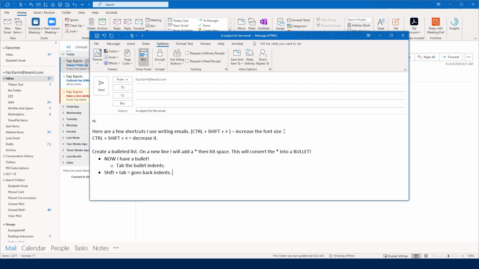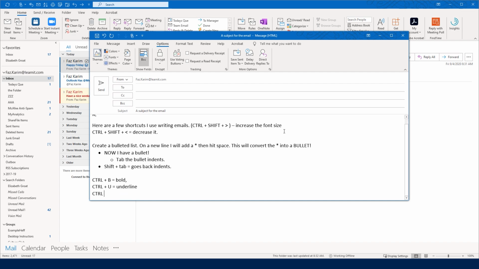Some commonly used shortcuts that I see, of course, from individuals that like to use Outlook is Control B, which makes it bold. Control U, which makes it into an underline, but most of us think that's a hyperlink now, so we don't like doing that. And then, of course, we have Control I that makes it italic. Just want to point out the basics of formatting messages.